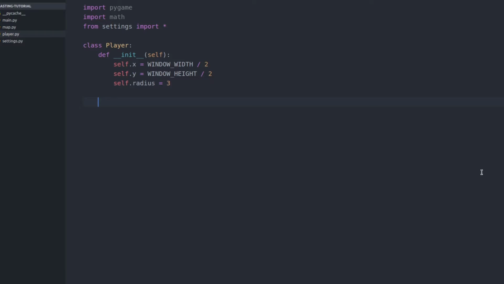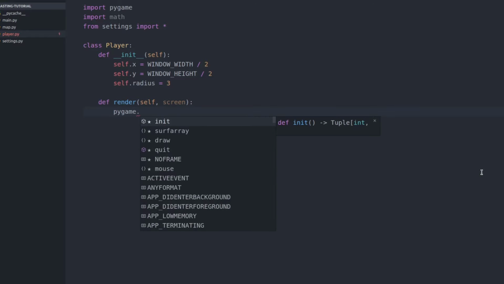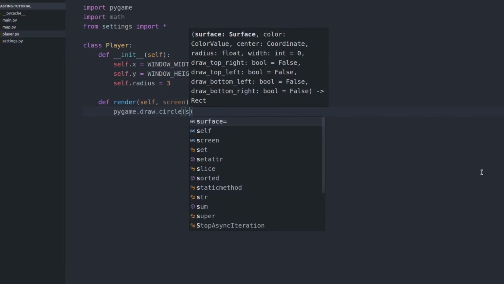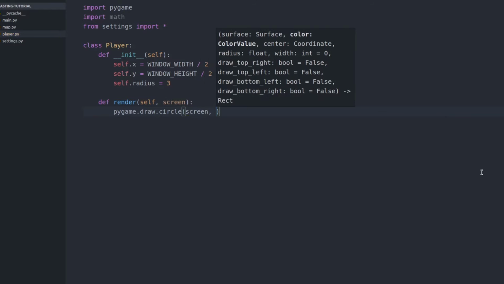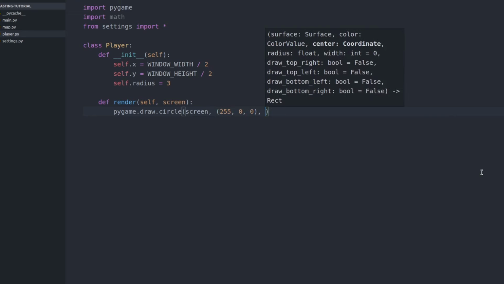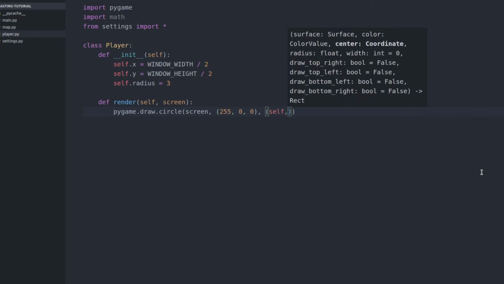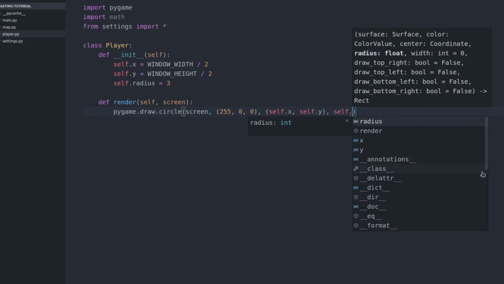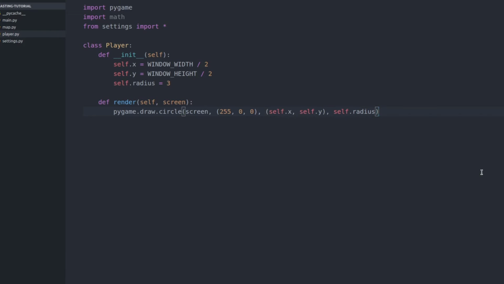And now let's try to render it so we can see. Render, let's ask for a screen, and pygame.draw.circle, and let's draw it on the screen. I'm going to draw it in the color red, and let's place it at the X position, the Y position, and let's define the radius that we just created, which is going to be 3.